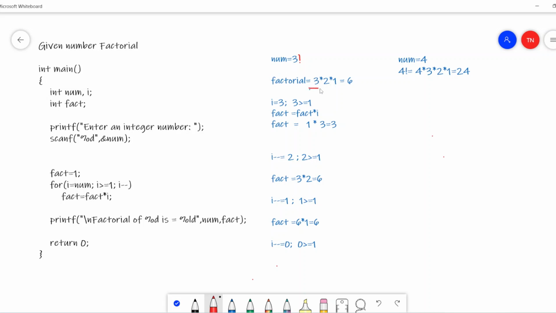Usually 3 factorial means 3 into 2 into 1, which is equal to 6. Similarly, 4 factorial means 4 into 3 into 2 into 1, which is 24. This is the factorial, and usually we know it. For that, how will we write the logic?